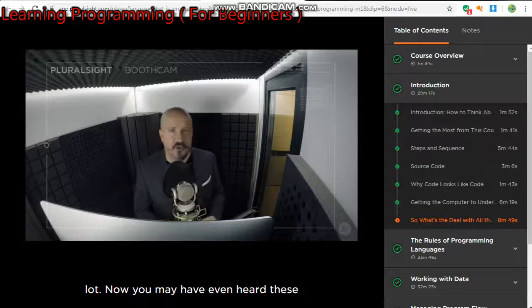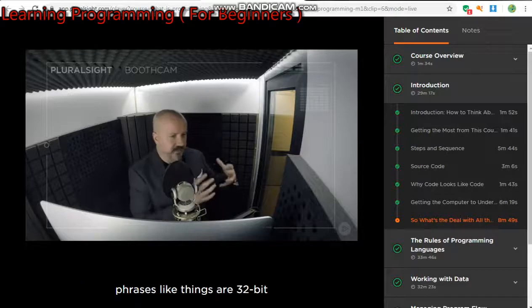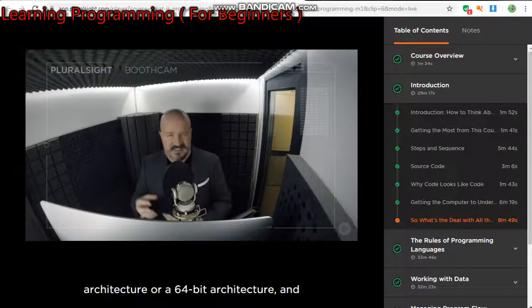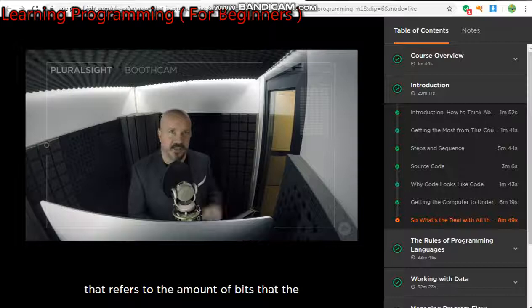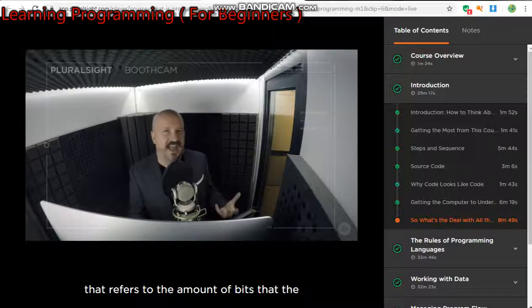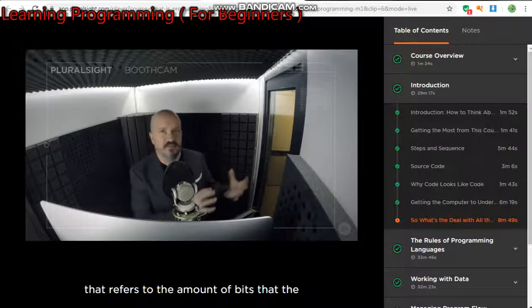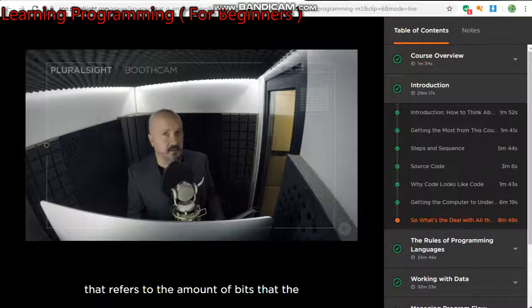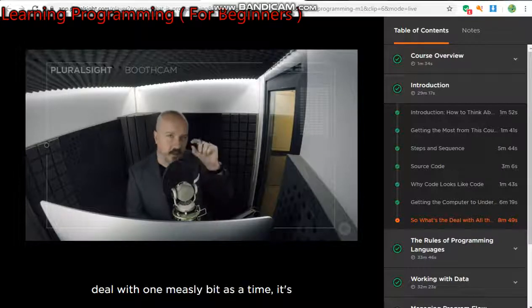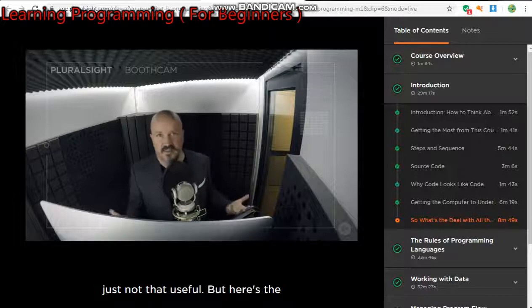Now, you may have even heard these phrases like, things are 32-bit architecture or 64-bit architecture, and that refers to the amount of bits that the CPU is most happy in dealing with and moving around. The larger, the better, typically. No modern CPU just wants to deal with one measly bit at a time. It's just not that useful.